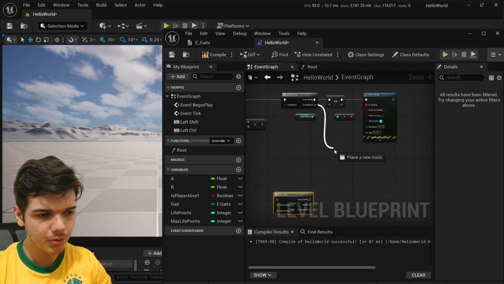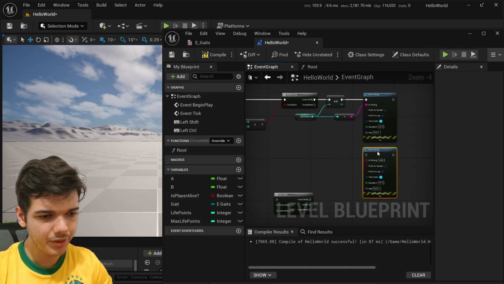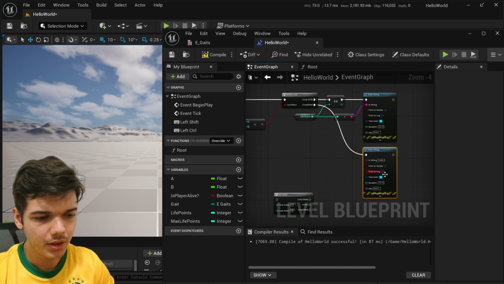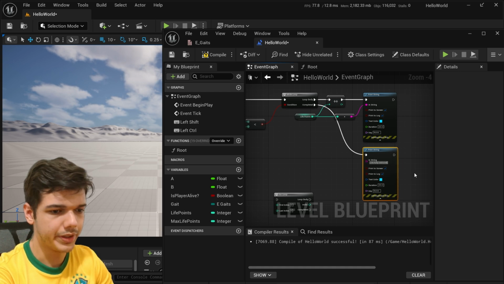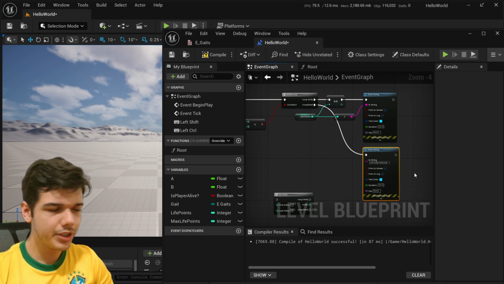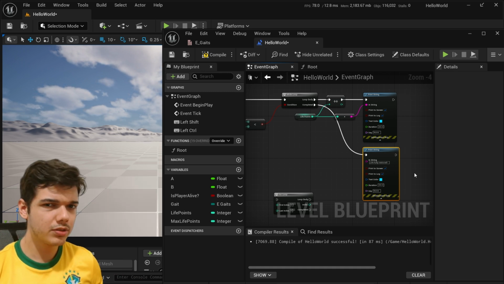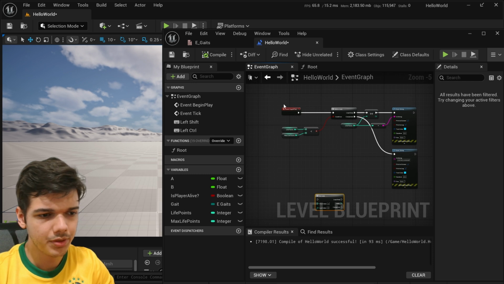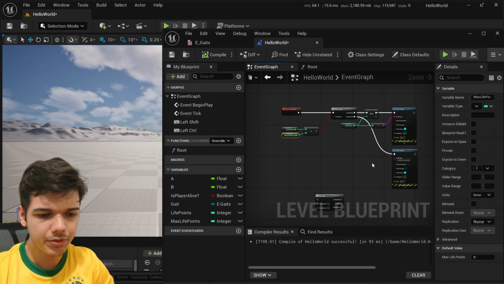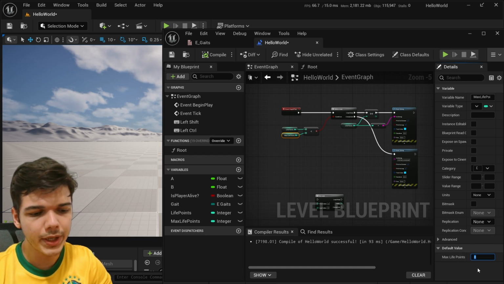And here, with this completed, I will put another print string and say life fully restored. Remembering that the debugging executes from bottom to the top of the screen. So let's see how it works. One last thing is to set our max life points. Let's set it to 25.